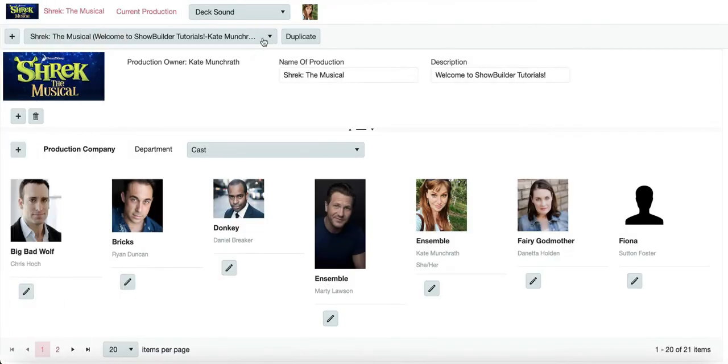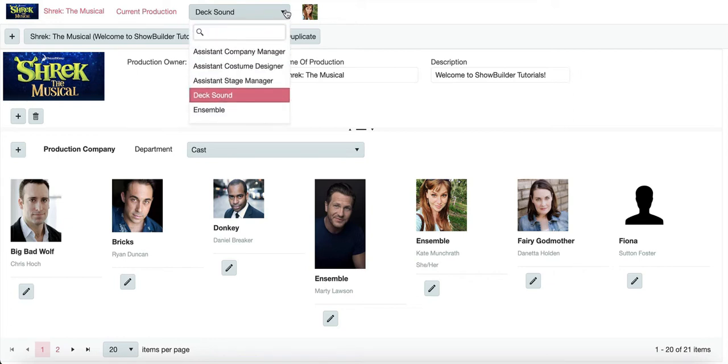Now, after that, you have a drop-down menu here. This menu changes what role you are logged in as. Now, often you will only have one role for each production. However, there are times when you might find yourself handling separate positions for the show. Now, for the purposes of these tutorials, I've added myself to the company in several different positions that are in multiple different departments, so I can show you some of the different features throughout. Now, for right now, I'm going to stay logged in as Deck Sound.